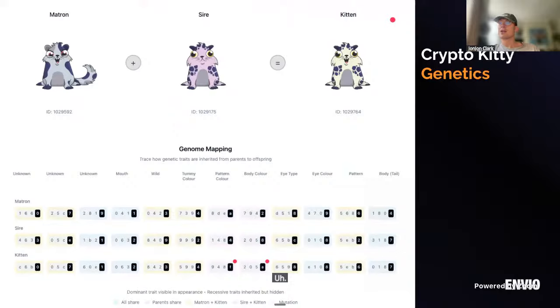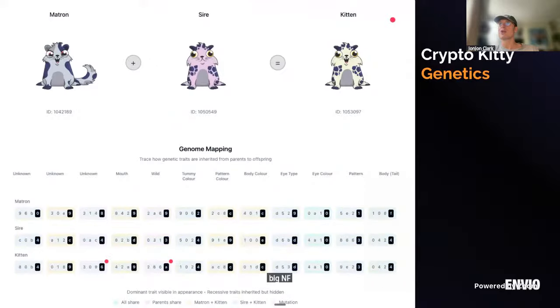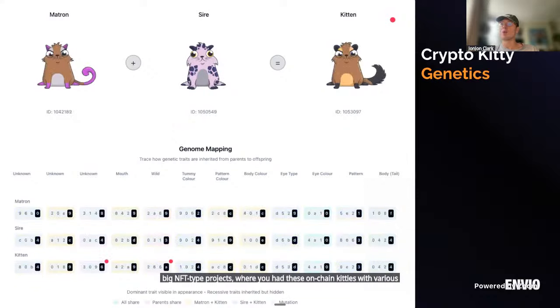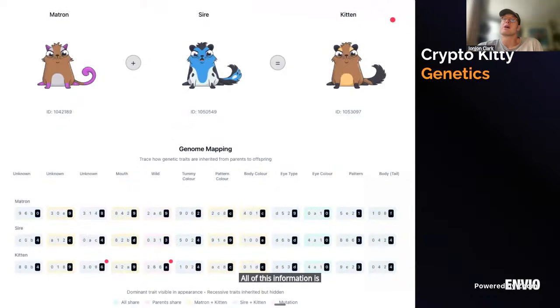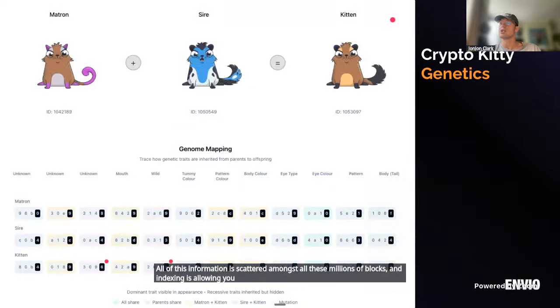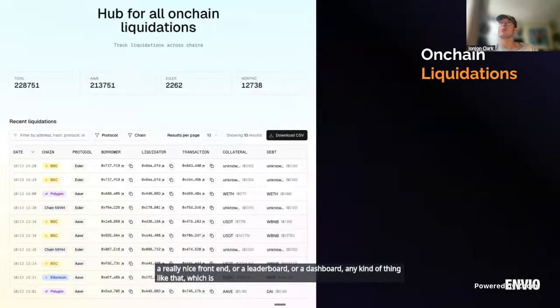Here we're looking at CryptoKitties, where if you know about CryptoKitties, it was deployed maybe 8 or 9 years ago and was one of the first, I'd say, big NFT type projects where you had these on-chain kitties with various genomes forming to breed other kitties. And all of this information is scattered amongst all these millions of blocks. And indexing is allowing you to find that information so you can have that responsive API to build a really nice front end or a leaderboard or a dashboard, any kind of thing like that, which is often extremely important.